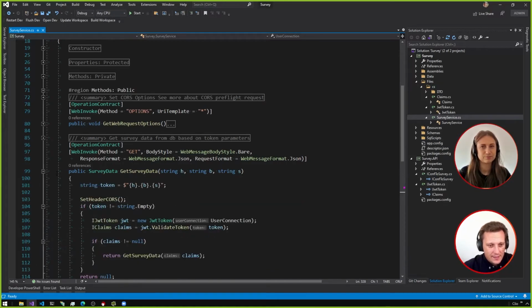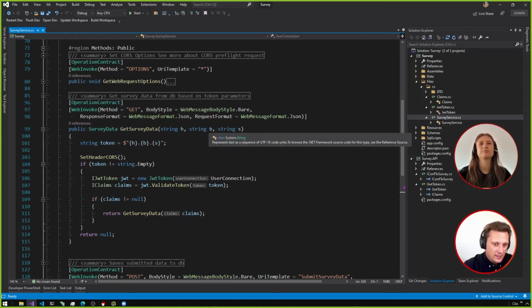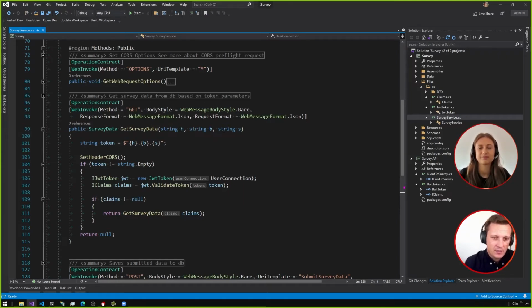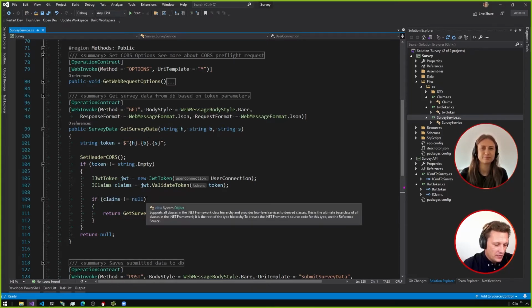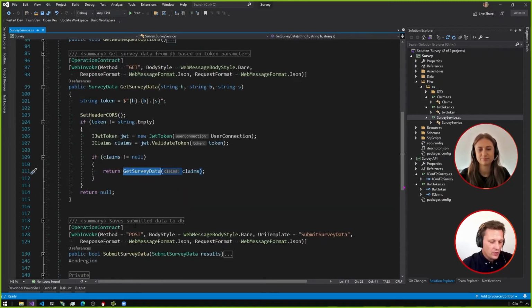If we look at get survey data, you will see that I am asking for a route here, or I'm asking for three parameters, H, B, and S. H is the header, B is the body, and it's called data, but whatever. In my case, it's B, and string S for signature. So I can reassemble the three parameters back into the token, and I can simply validate. Here I'm checking to validate, and I'm saying if claims are not null, because if the validation fails, I will just simply return whatever this method returns. And this method will return survey data.